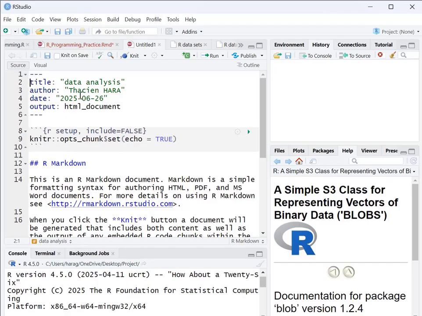By default, you will have things like the title, which is what I typed by default when creating the R Markdown. But here you can change the title, maybe to data analysis, and then you put your name. This is the author, who is the owner of this document. You can also change the date of creating that file, of course, and then the output, which is HTML document, or you can put Word document, or you can put PDF document.